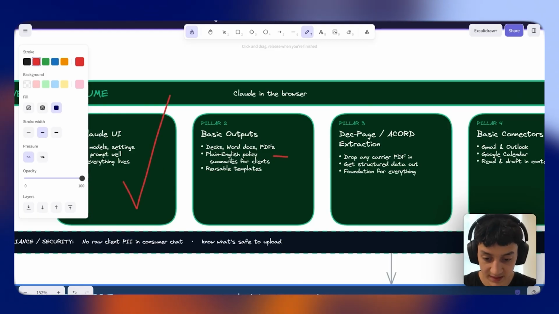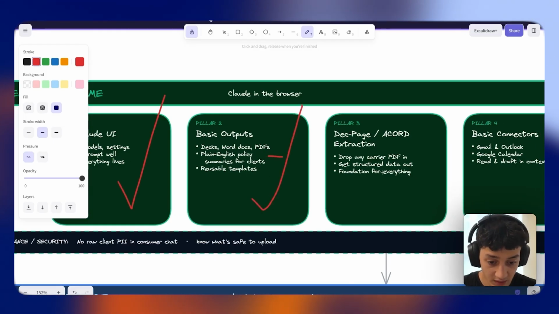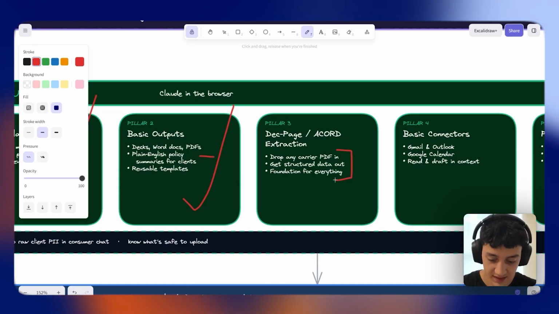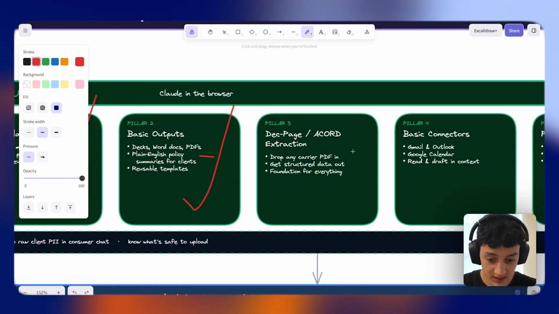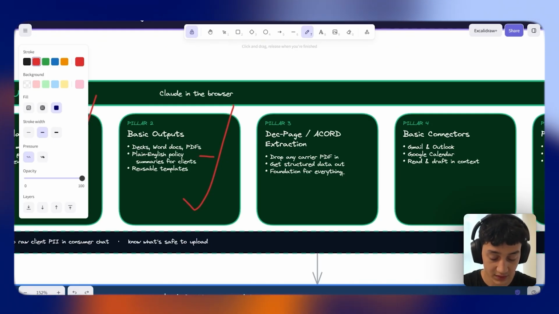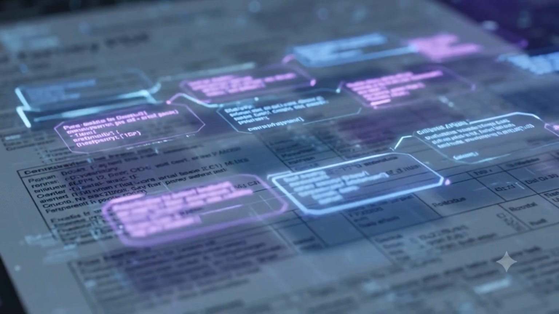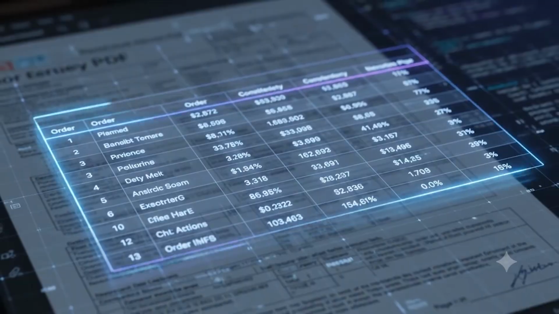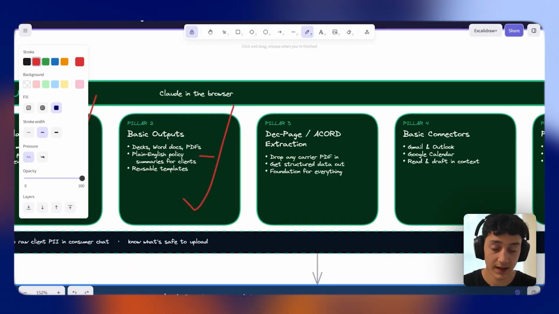And so now that we've covered basic outputs, and we will get a bit deeper into reusable templates later on, we can now move on to pillar number 3, which is going to be declaration page and ACORD extraction. Now once again, this is a relatively simple use case, but what you can do here is drop in any carrier PDF, get structured information about it, and this kind of serves as a foundation for everything. Claude reading through a file, analyzing its content, and then giving you an output is literally how every single workflow, every single Claude chat, and every process for a result actually happens.